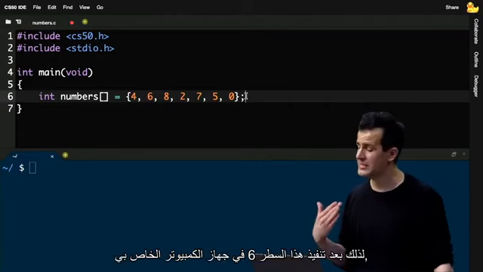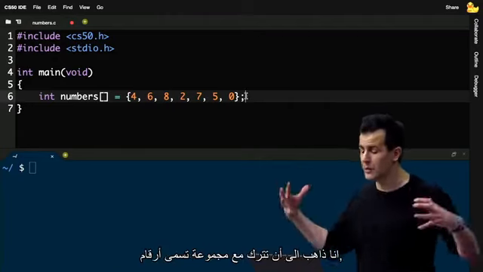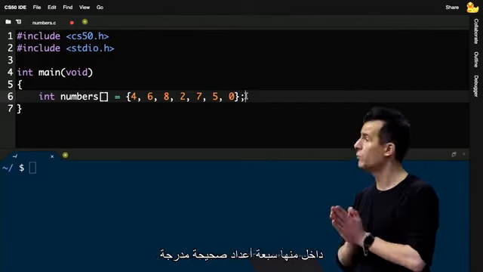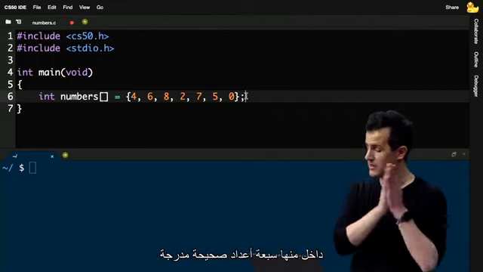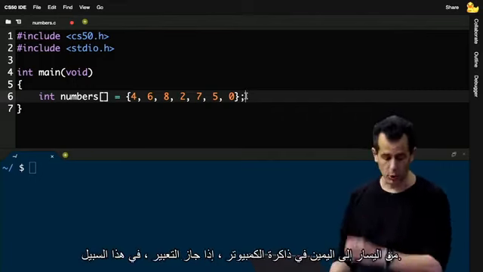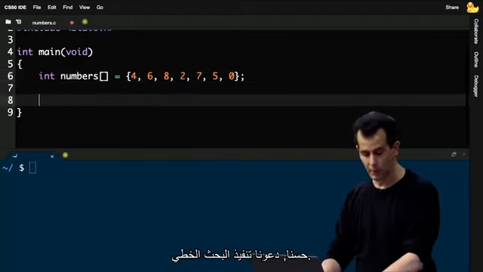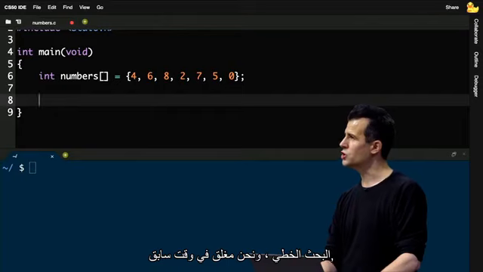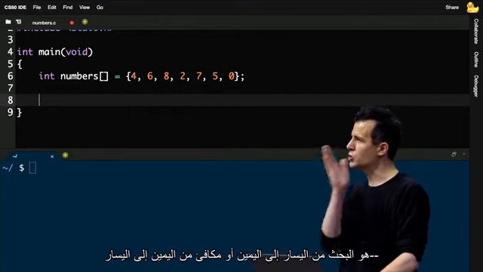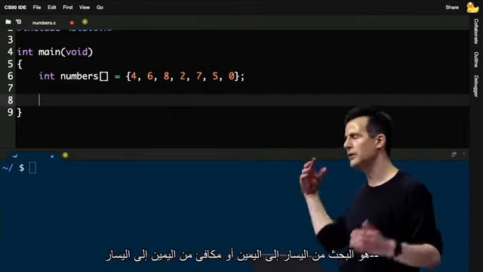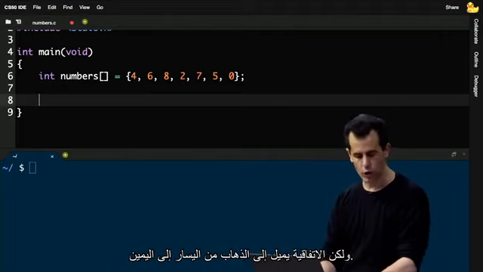So after this line 6 is executed in my computer, I'm going to be left with an array called numbers, inside of which are 7 integers listed from left to right in the computer's memory, so to speak, in this way. Now, what do I want to do with these numbers? Well, let's implement linear search. Linear search, as we latched onto earlier, is a searching from left to right, or equivalently right to left, but convention tends to go left to right.